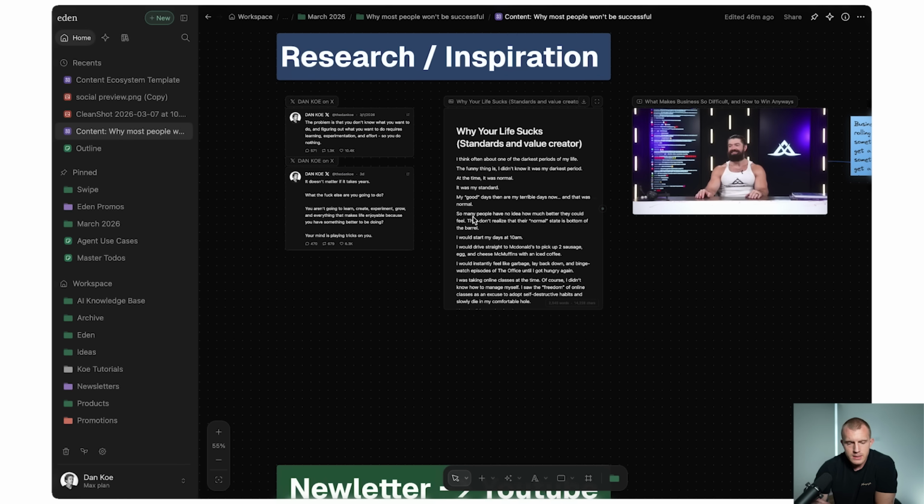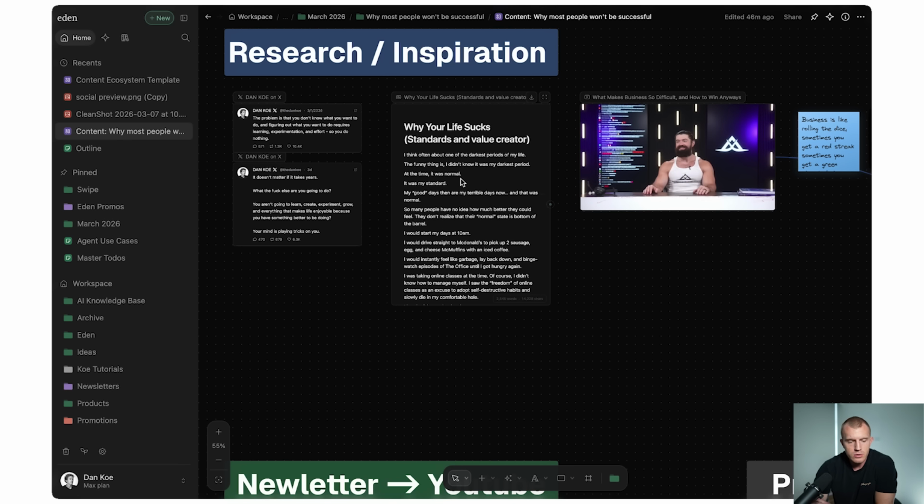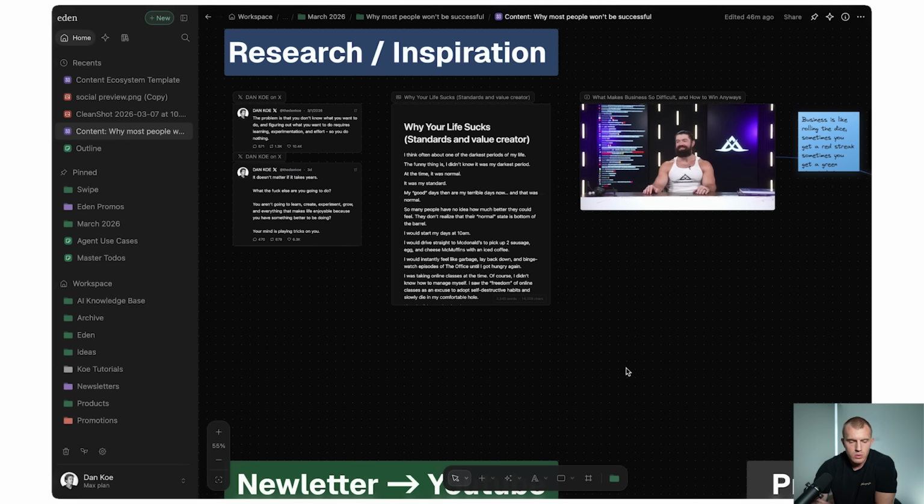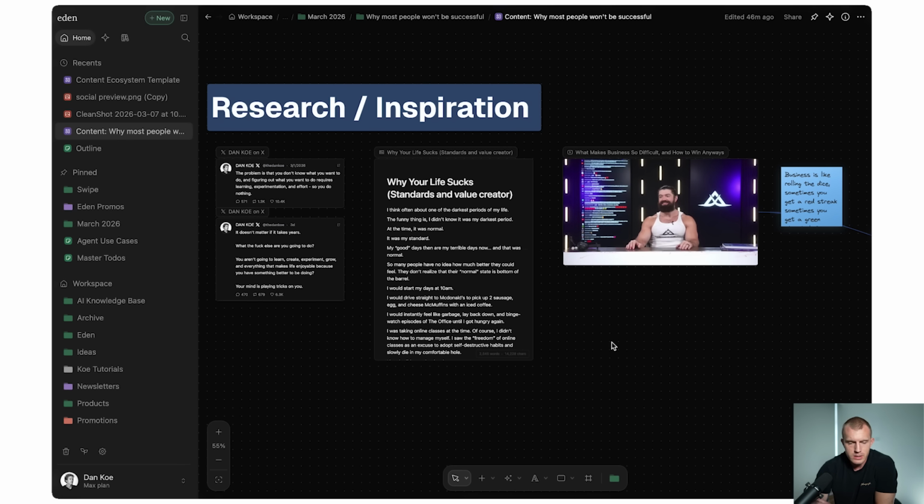But I pasted tweet links in here. I added a previous newsletter of mine just by searching for it and adding it in here. You can add items from your workspace here. Another thing that I failed to mention is you can also generate images, video, audio, batch image generation, and so forth from here, because Eden is sick.